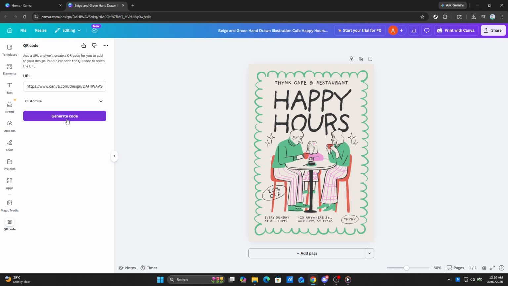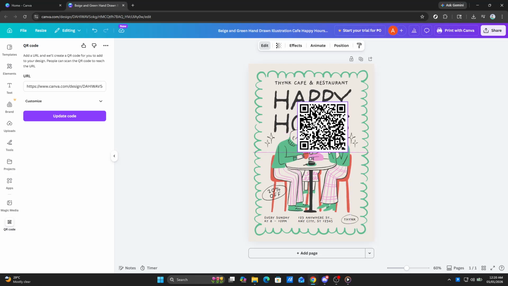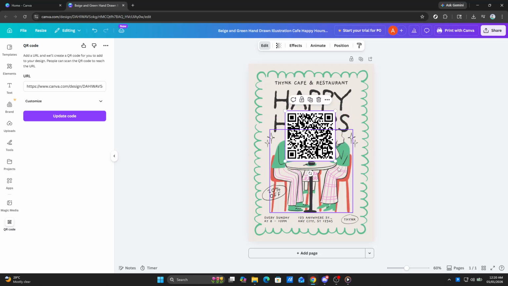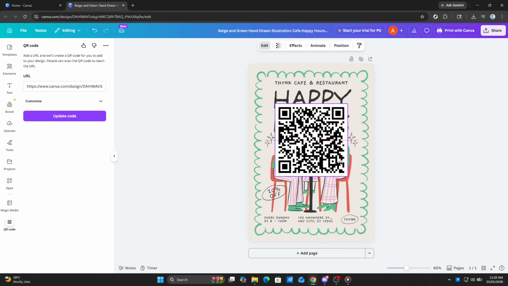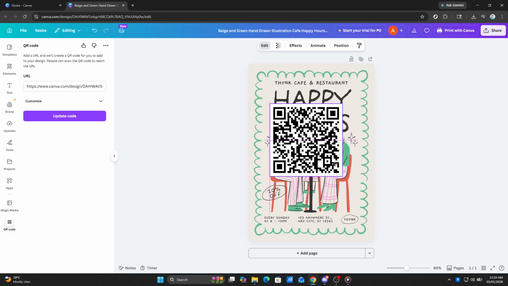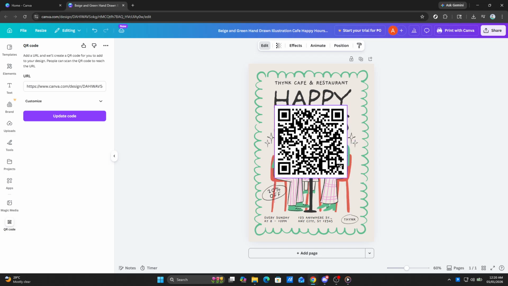With the URL pasted in, you're almost there. The next step is to click on Generate Code. This will create your QR code based on the URL you provided. Within moments, your unique QR code will appear, ready to be used in your design. And that's it. You've successfully created a QR code in Canva. Now you can incorporate it into your project, resizing and positioning it as needed.